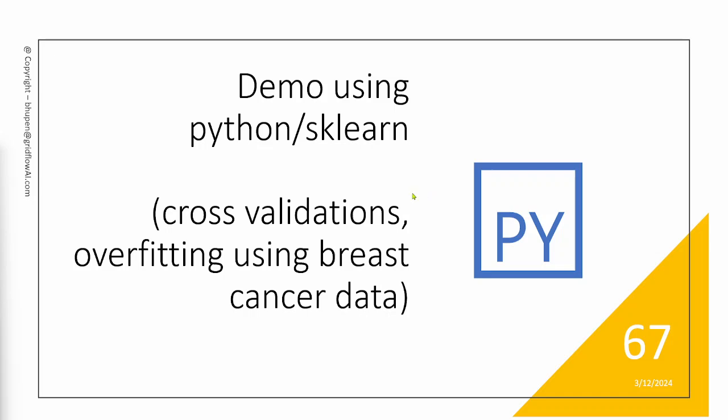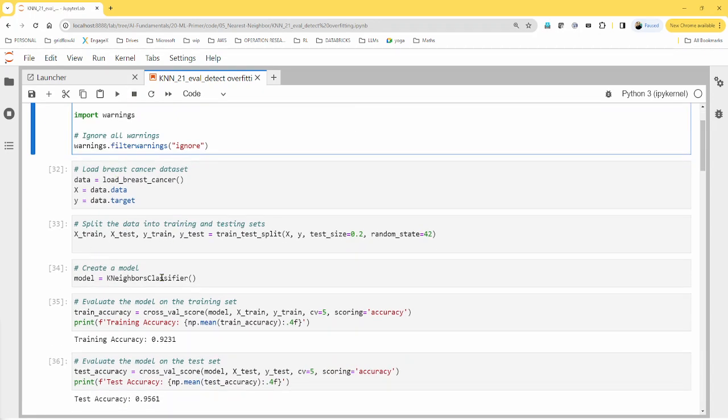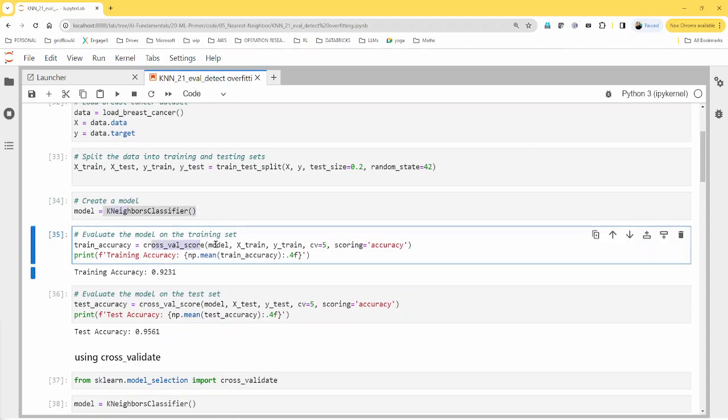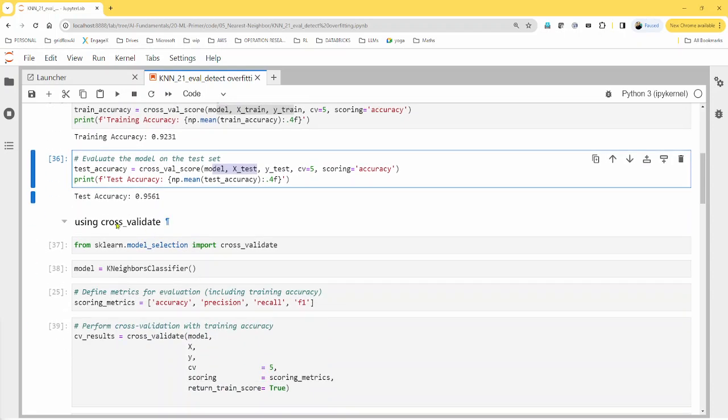So let's take a look at the sample code again. Again, we load the breast cancer data set and split, then the model and cross-validation score. You can do cross-validation score only on the training set and see the result, or only on the testing set and see the result. Now, this may not be the right approach. The correct approach is to use the cross-validate function.